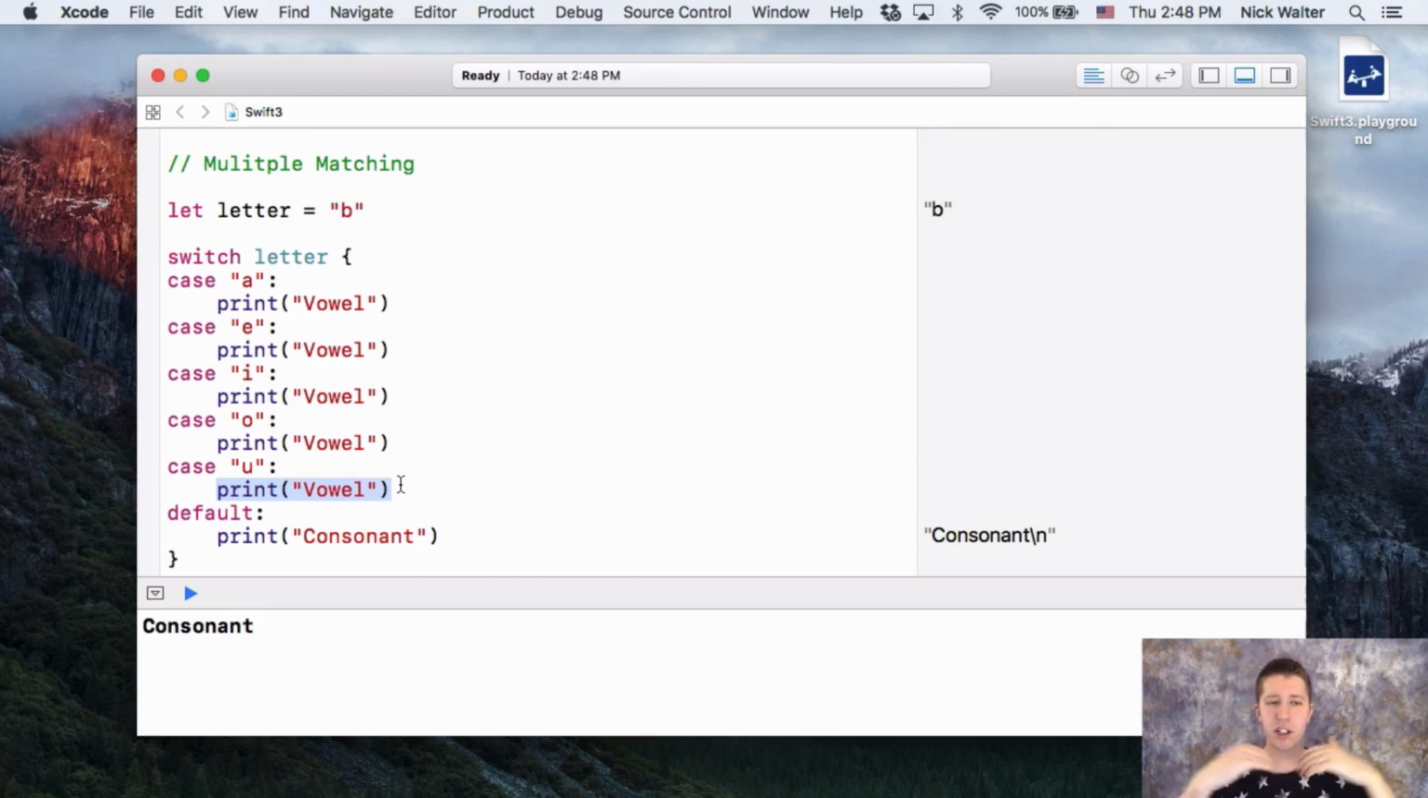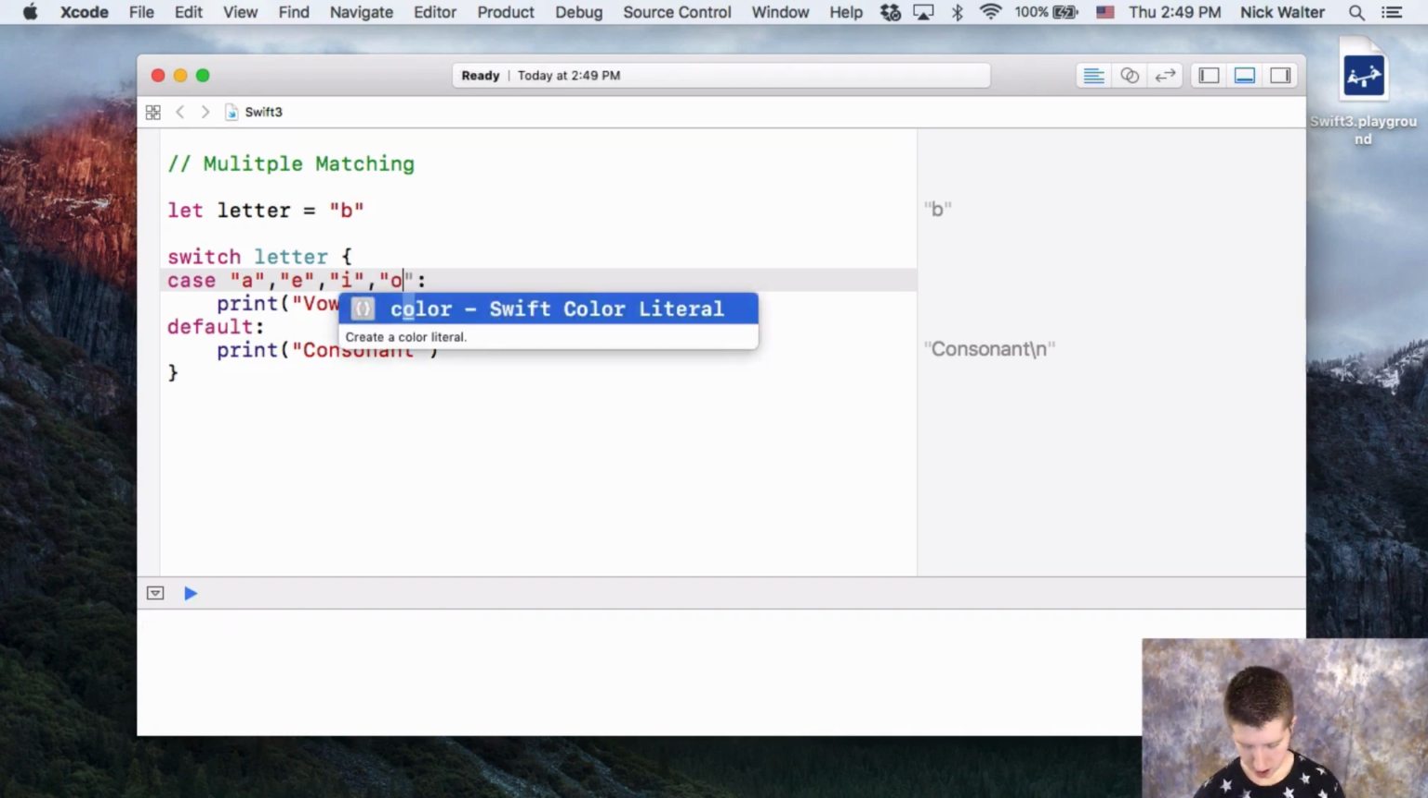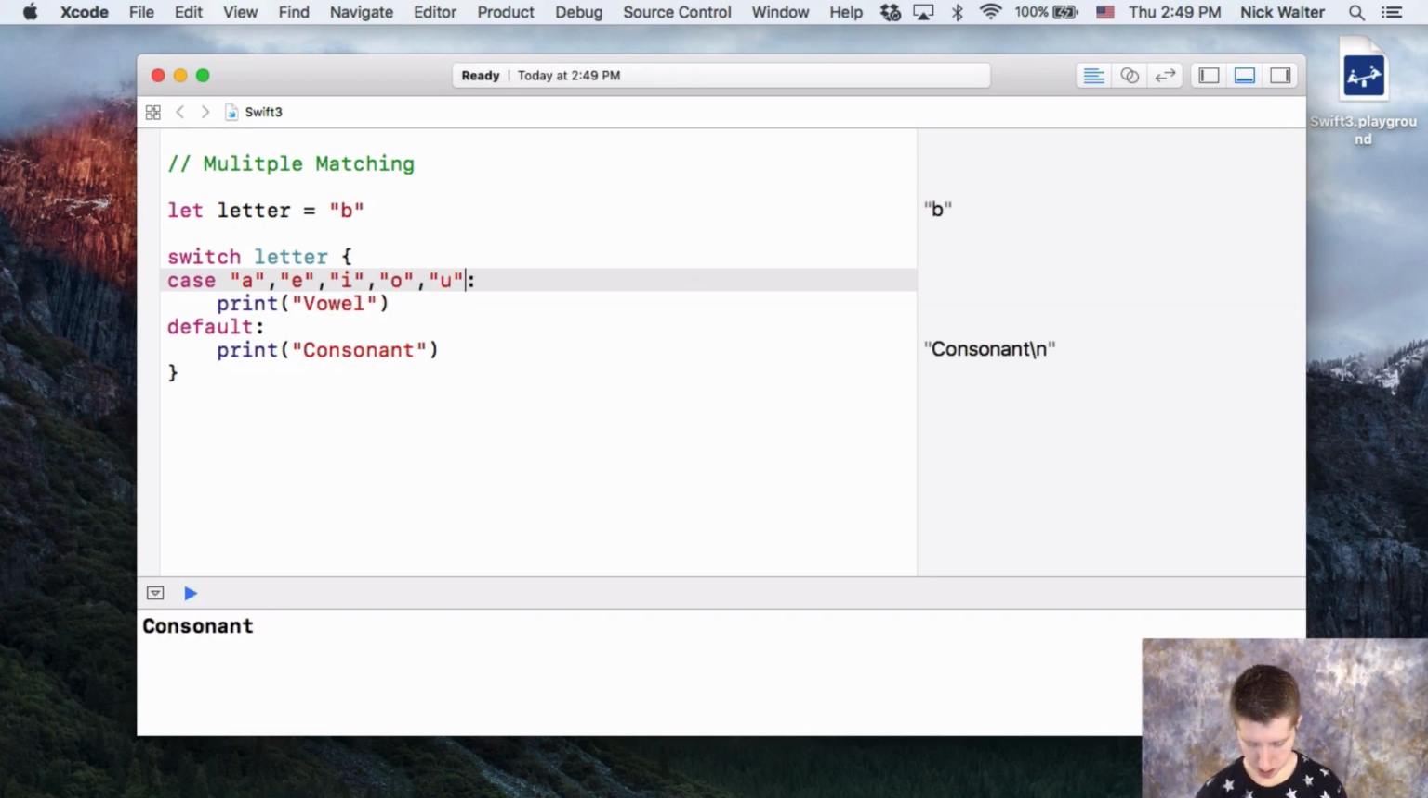So if we want to just group this all together and save a bunch of space here and a bunch of messiness, to be honest, we will delete all of this, and then just on this case line, we'll do our string A, but then we're going to do a comma, and we're going to add another letter here, E. We're going to keep this up. A, E, I, O, U, like that.